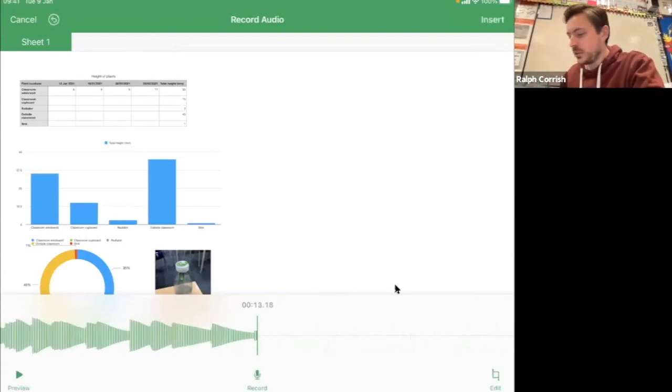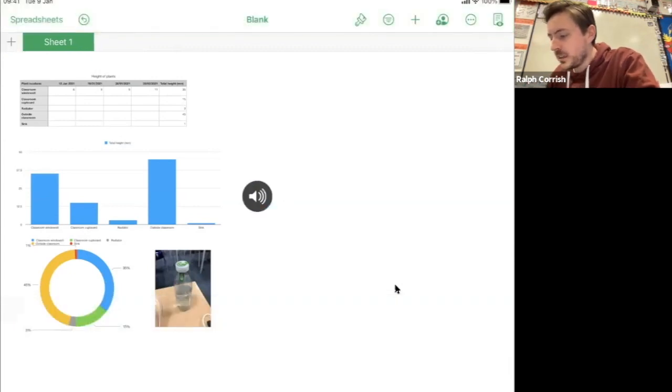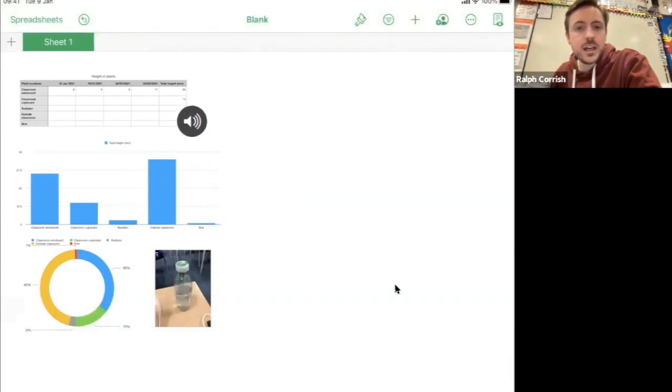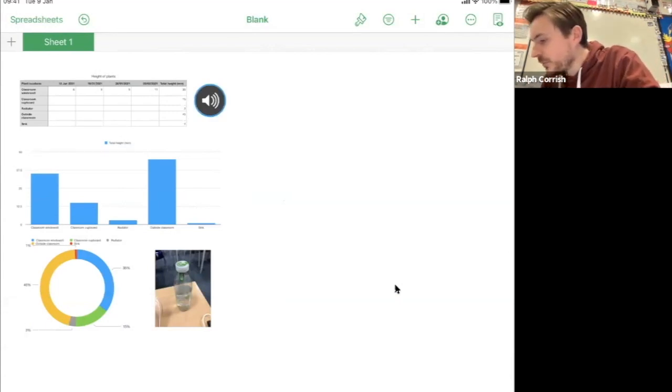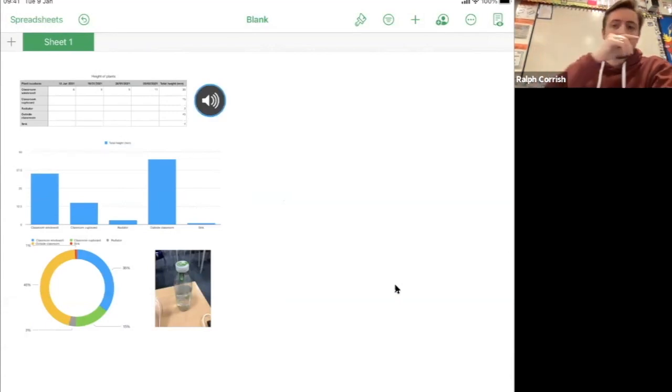Okay, and I could preview it, I can edit it, but then if you look at the top right there, it says insert. I'm going to insert it, and you can see it's got this here. I'm just going to put that here, and that's going to show me what the table is showing. Fantastic. And as we said, you can also have multiple sheets.